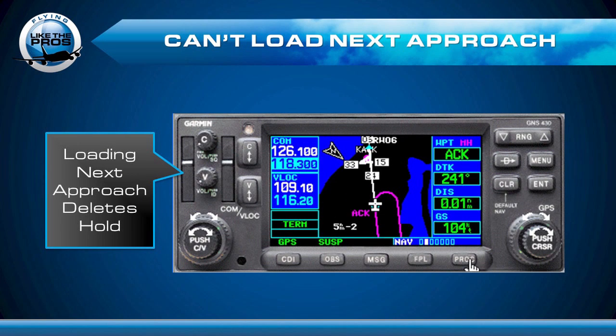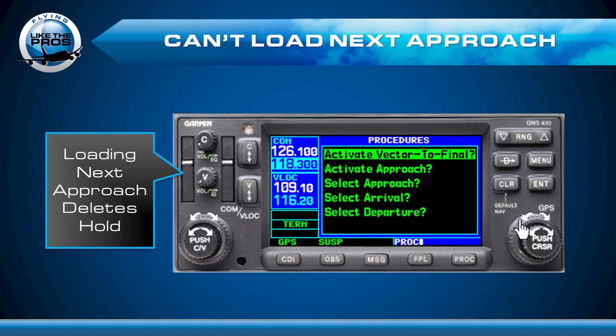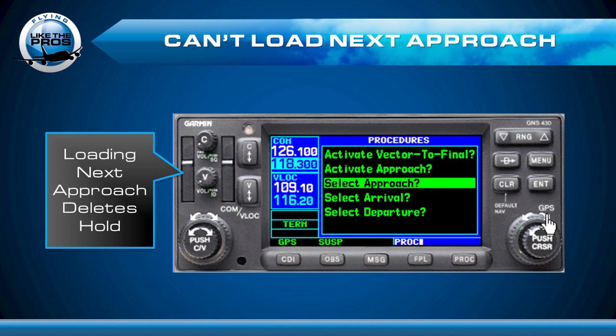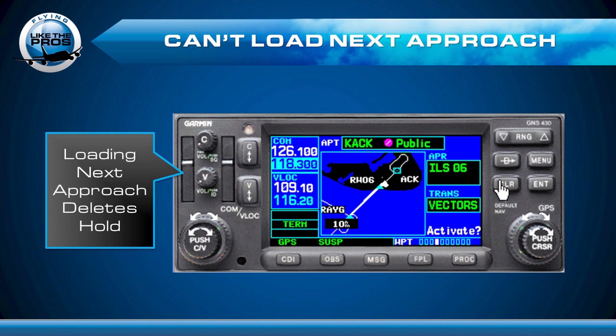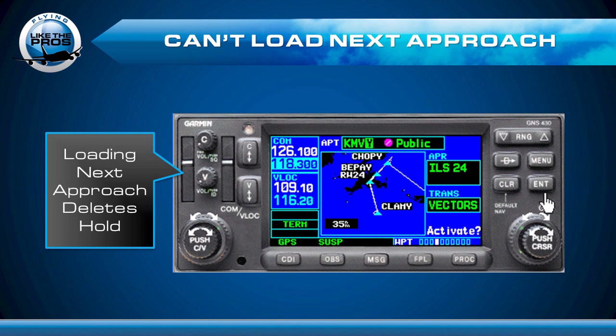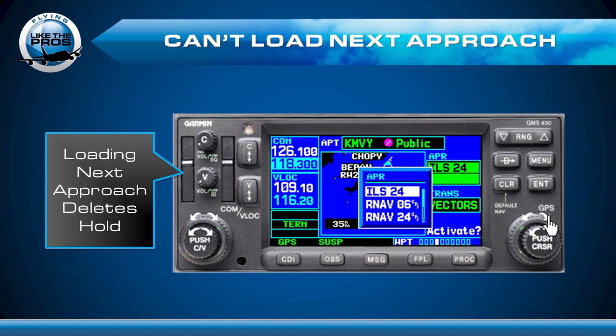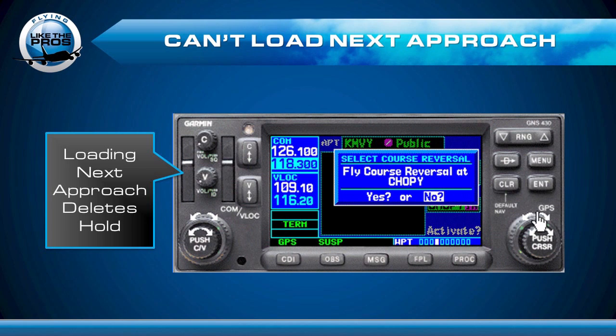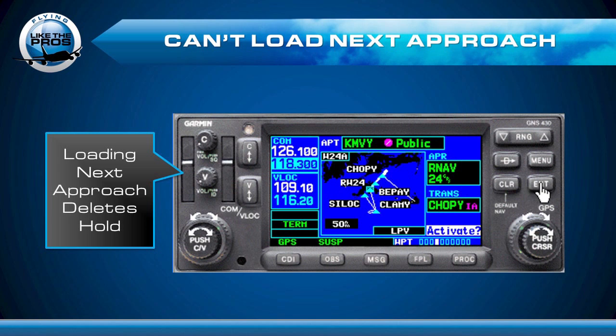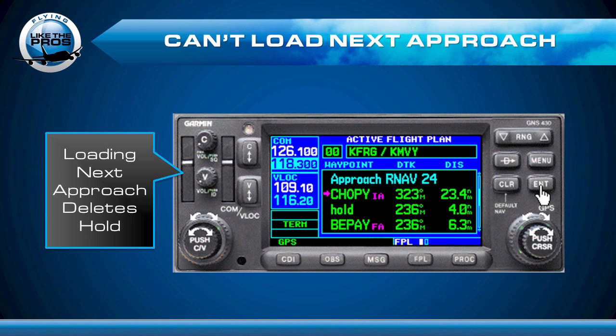So by hitting the procedure button, selecting the approach, hitting the clear button, and moving up to the airport field and changing the name from Nantucket to Martha's Vineyard. Then I press enter. I'm going to scroll down and choose the RNAV runway 24 approach. I'll scroll down and choose the CHOPY transition. And it asks me, do I wish to fly the course reversal? In this case, I'm going to tell it yes. Note it says activate. We'll come back to that, but note the word activate there.